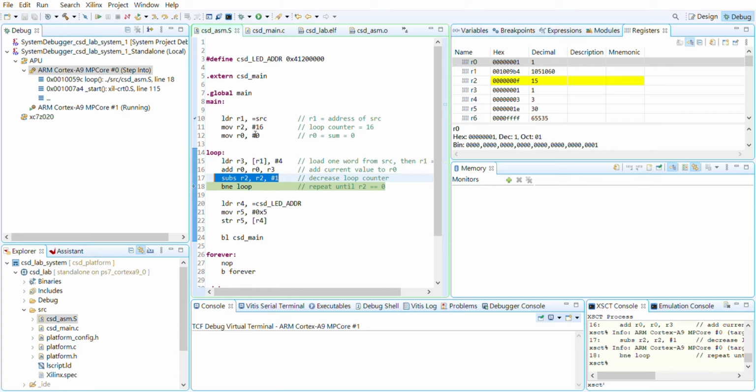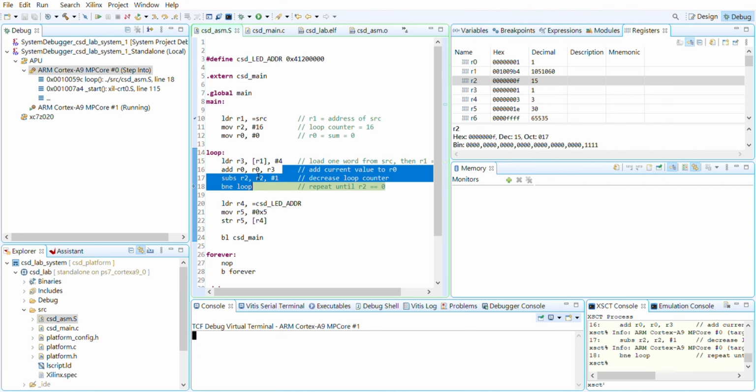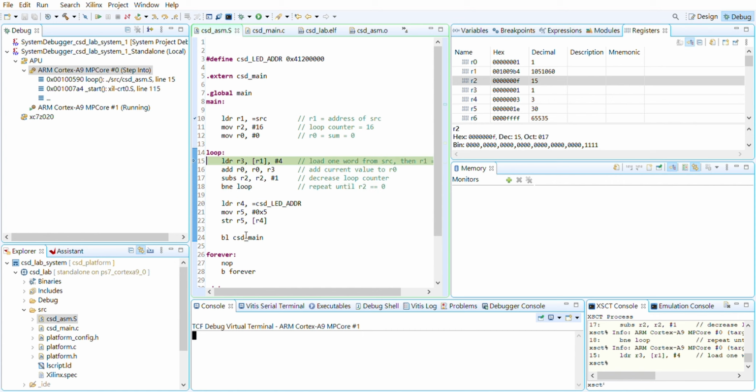So after executing this instruction, we can see R2 becomes 15. And now this instruction, since the R2 is not 0, so the program branches back to the looping. And so the same process repeats for the next value. I press F5 and the program goes to the second iteration.